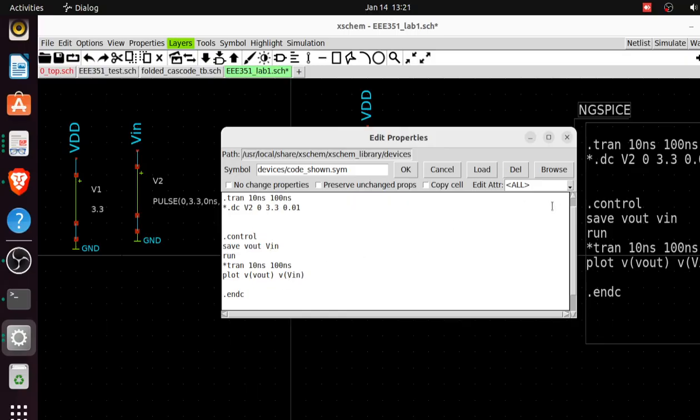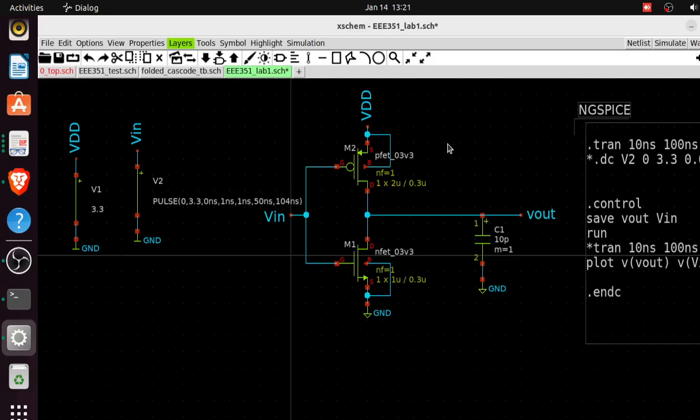When you start a control statement and you're done, you need to end it by using .endc, that's dot end c. Then you have this quotation mark at the end because you started with a quotation mark. Then okay, and you save. Yeah, save the file. Then I think we're ready for simulation.